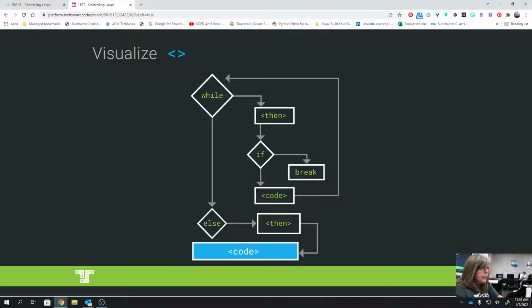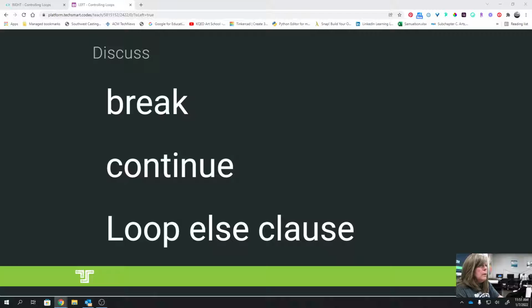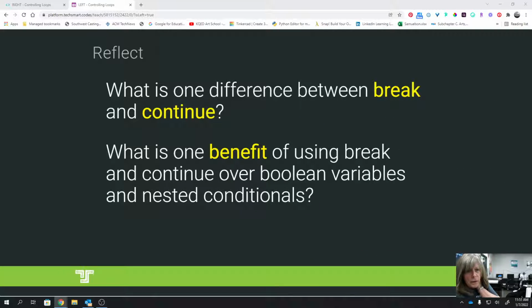All right. Let me get back. Okay. So, one more time. You had break, continue, and the loop else clause. All right, and then let me go ahead and unlock pitch perfect.